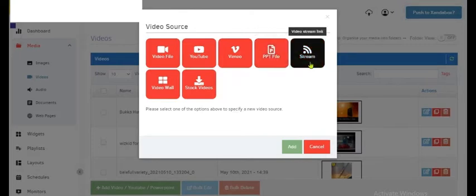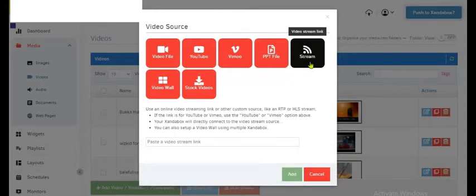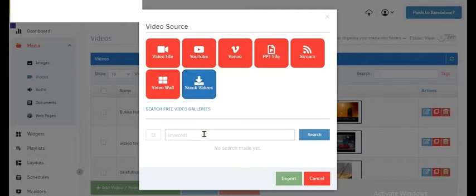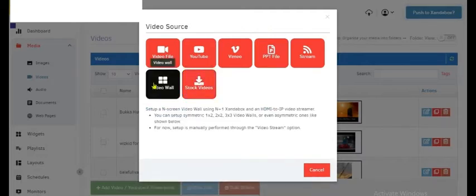Then the stream, here you can go live stream. All you need to do here is to click and then paste the video live stream here. Here allows you to upload a PowerPoint file either from laptop, computer, or URL. Stock videos here allows you to search for videos online, just keywords. And then video wall is a function that allows you to combine multiple screens to display just one unique content.